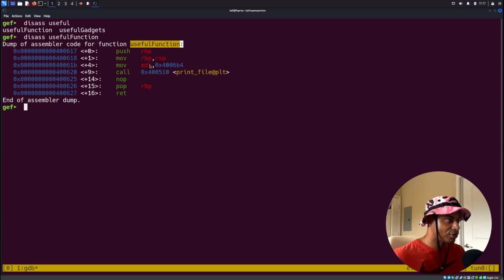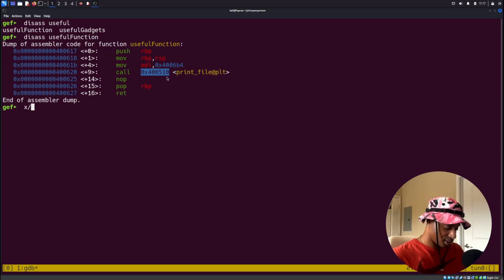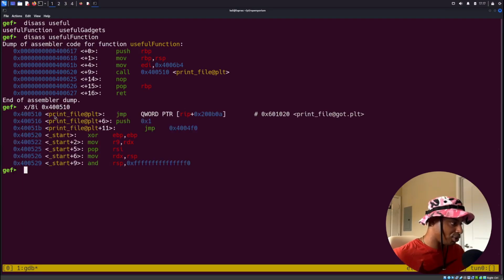We don't need the address of usefulFunction. We can just grab the address of print_file. So let's see, examine 8 instructions from here. And we do see that it is print_file. So it's just printing out the contents of whatever we give it inside RDI. What else do we have?